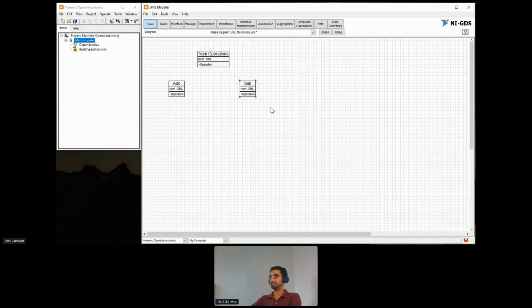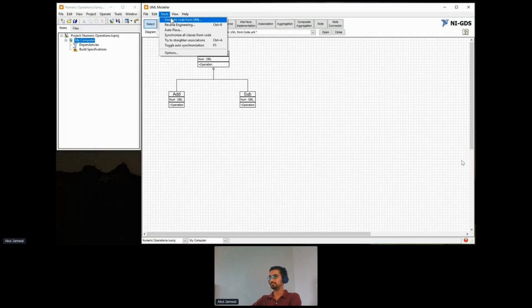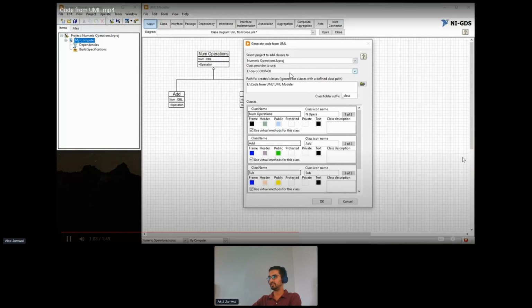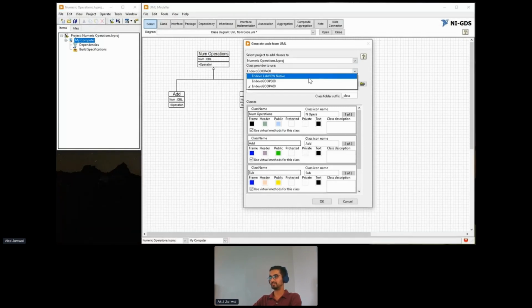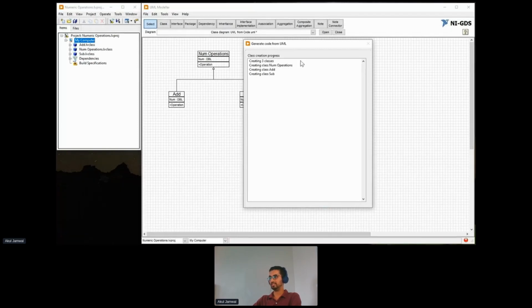Now I will use the inheritance tool. I will drag this tool from add to numeric operations, and from subtract to numeric operations. This is supposed to signify that add and subtract inherit from numeric operations. If I go to Tools and select generate code from UML, it will give me a dialog that will ask me to choose the class provider. We have different kinds of class providers. The most simple one is LabVIEW native. And I have the option to edit the class icons and colors as well. If I press OK, it will generate the code in the background.